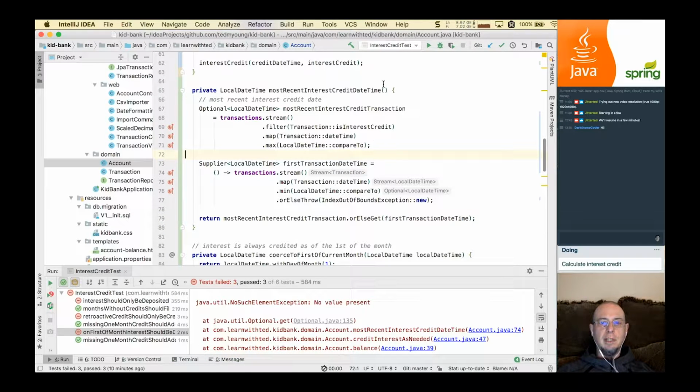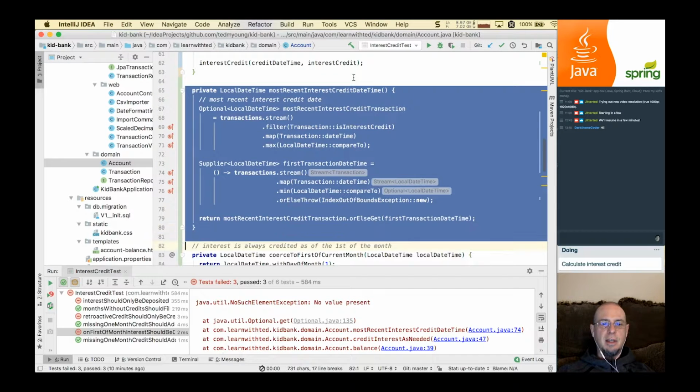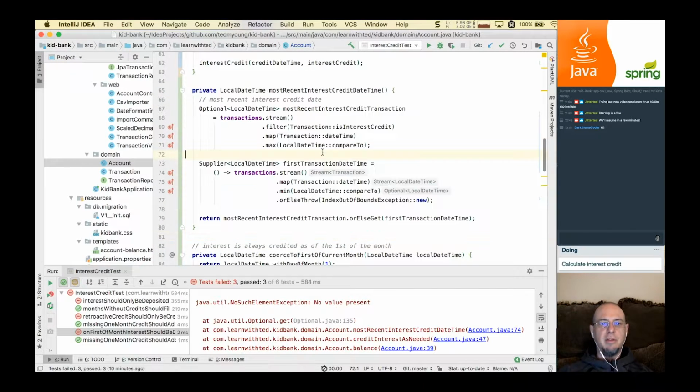So this is a really good example right here, this method. So this method is a really good example of using a bunch of different things. We're using optional, we're using a supplier, we're combining these 2 things to basically say, on the one hand, find me the most recent interest credit transaction, but if there isn't one, then find the earliest transaction altogether. And if there isn't one of those, throw an exception. So now if we run the tests, I think they will all pass.